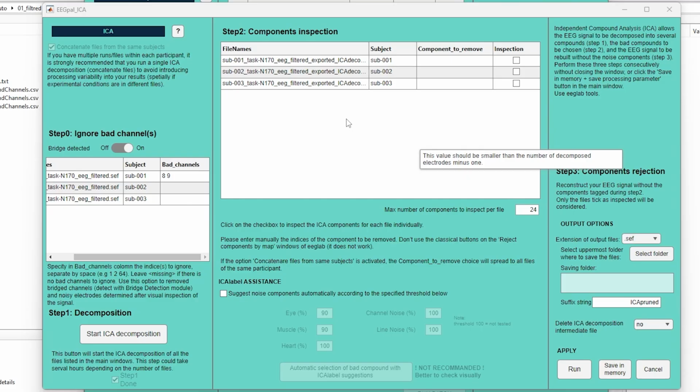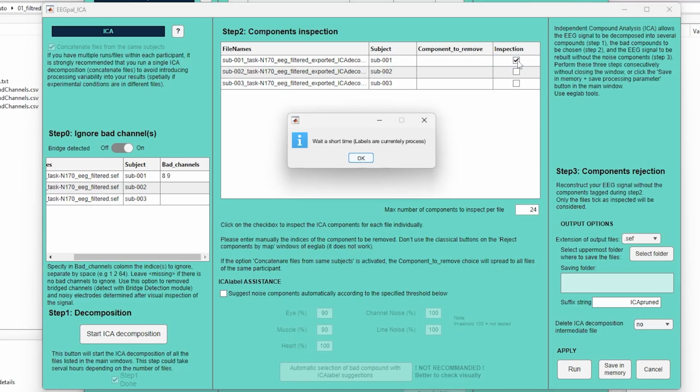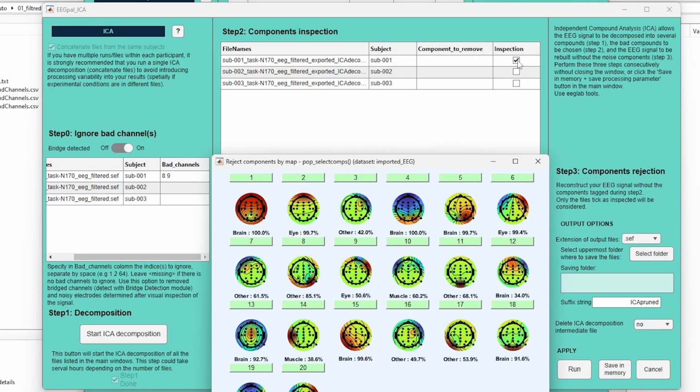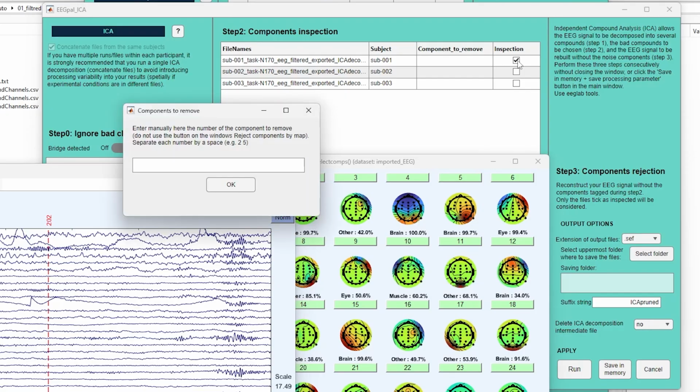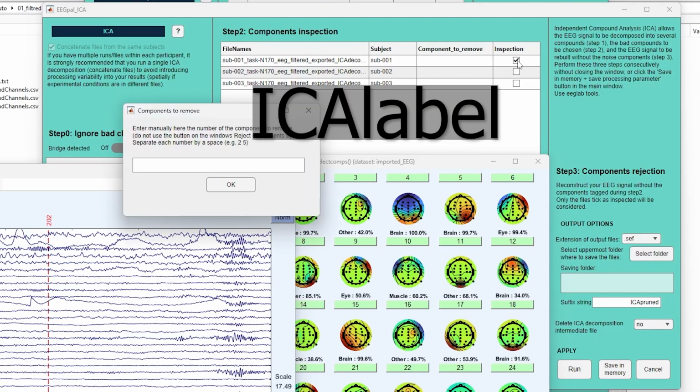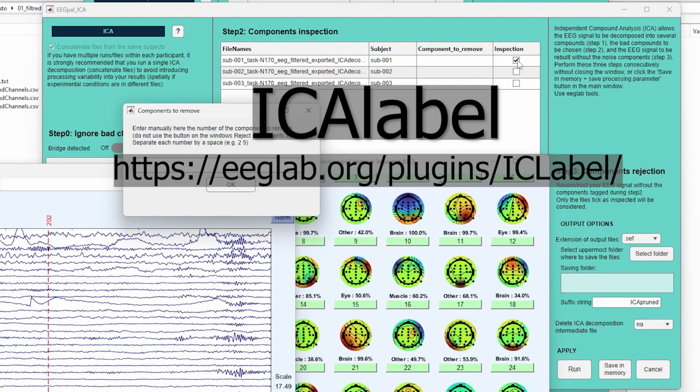To look at each ICA component, click on the corresponding tick for each file. It takes a few moments to give time to ICLabel to classify the components. ICLabel is a plugin in EEGLAB which helps you to recognize the components. It uses a classifier trained by scientists to categorize them between eye, muscle, heart, channel noise, and line noise artifacts, as well as brain activity or other. For more details, please look at the following website.